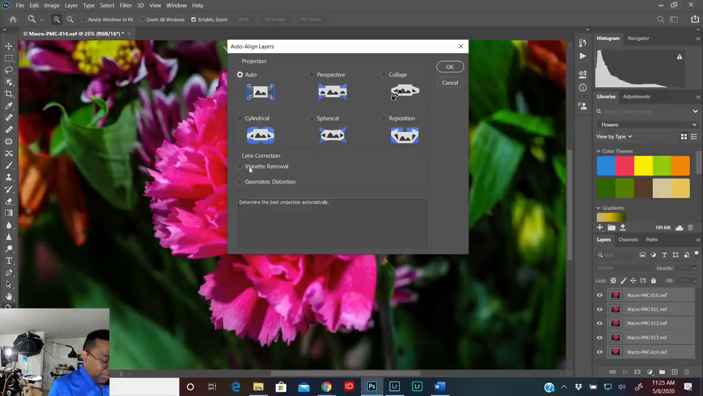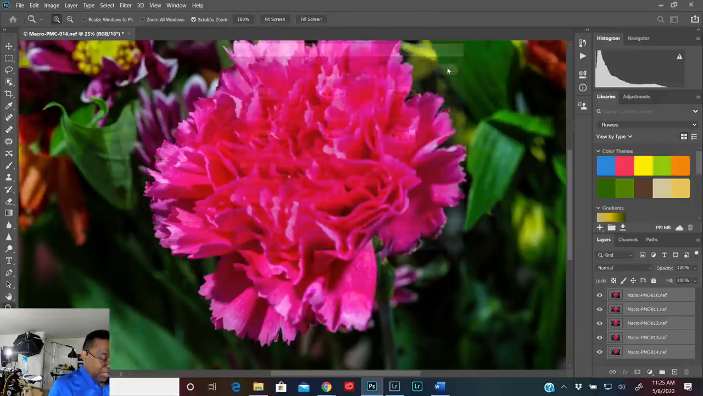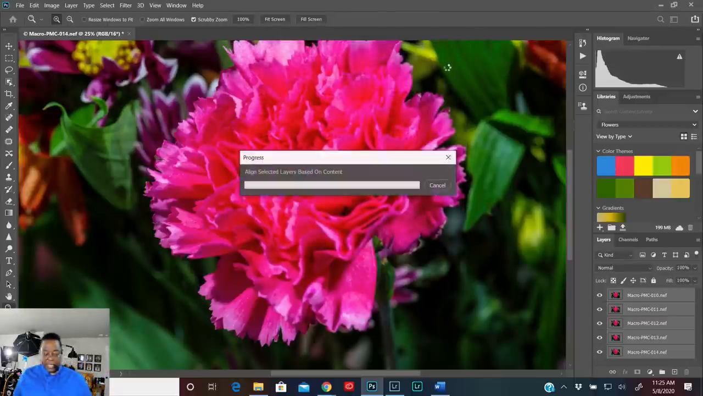And we could do vignette removal. We could do adjust for geometric distortion if we want. Let's go ahead and click OK. And that'll take a second, but that'll just make sure all the images line up and they're the same size.